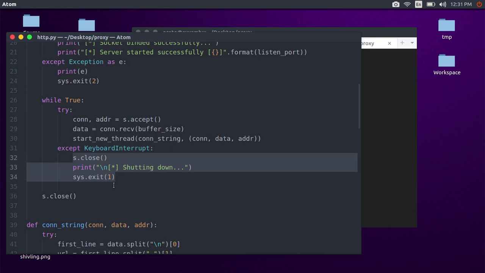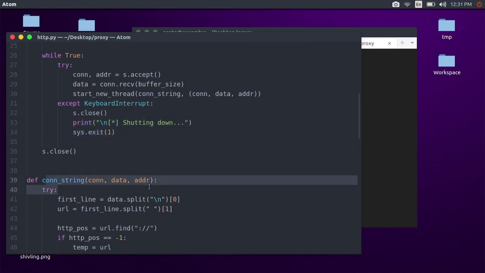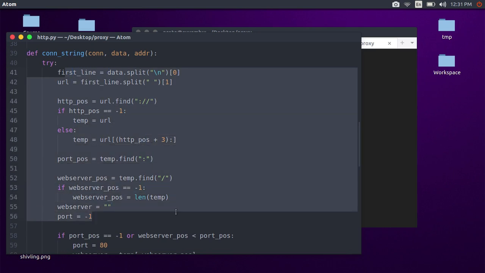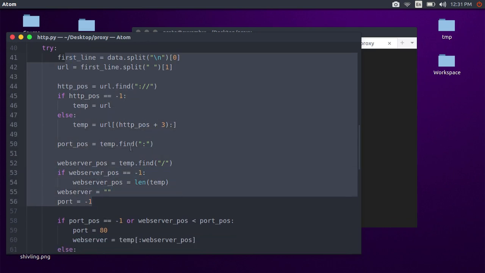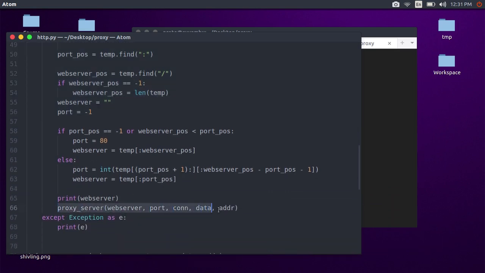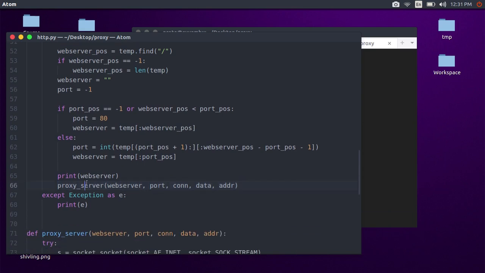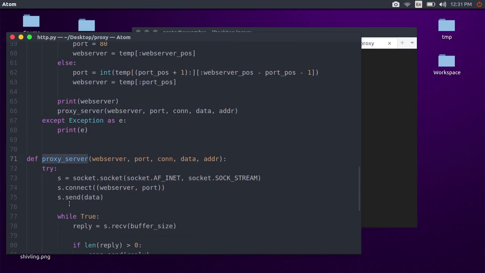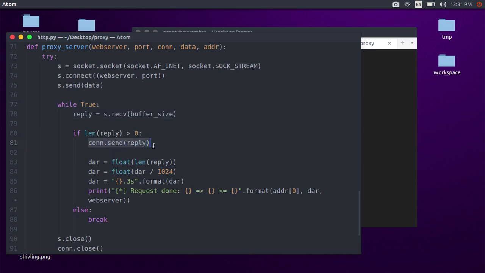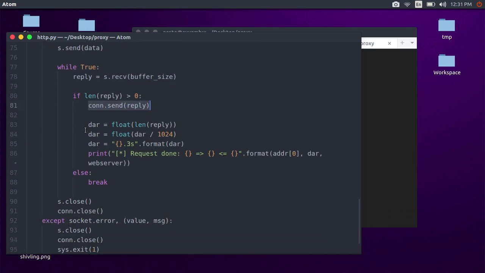What this function conn_string basically does is to retrieve the host address and port in the received client data, then call another function, proxy_server, and pass five arguments to it. The proxy_server function creates a new socket, connects to the web server, and sends the client's request, receives the reply, forwards it back to the client without modifying it, prints a custom success message, and closes the streams.